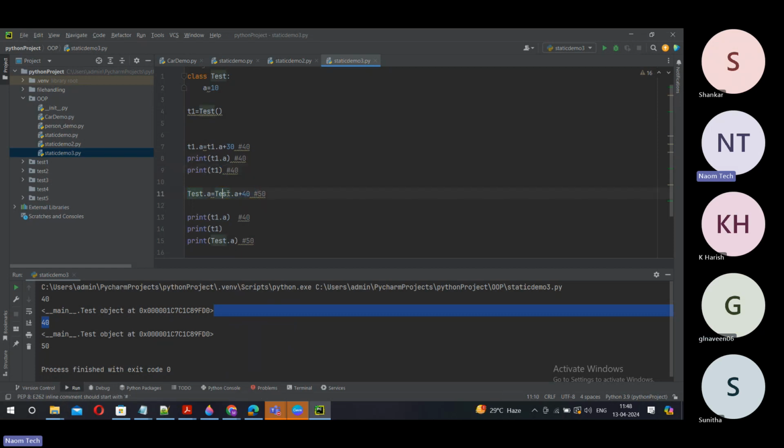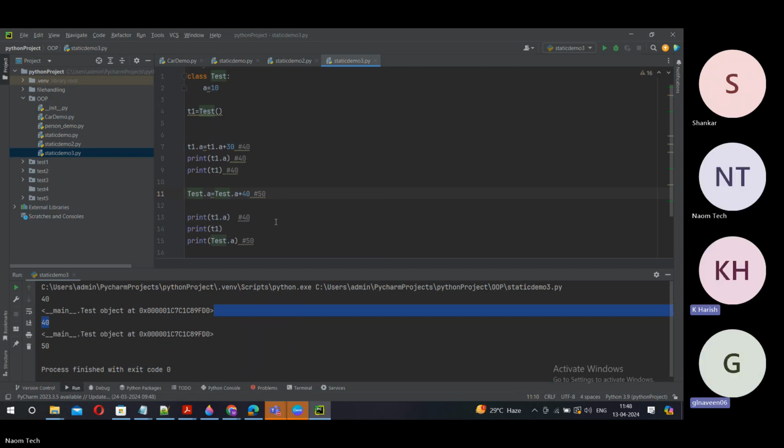You are saying that this is incremented to 50 now, correct? So Test.a is initially equal to 10, which is fine, because we are updating on instance level. So it only changes that object. So in line number 11, we are updating the instance. Correct. But let us do one thing.